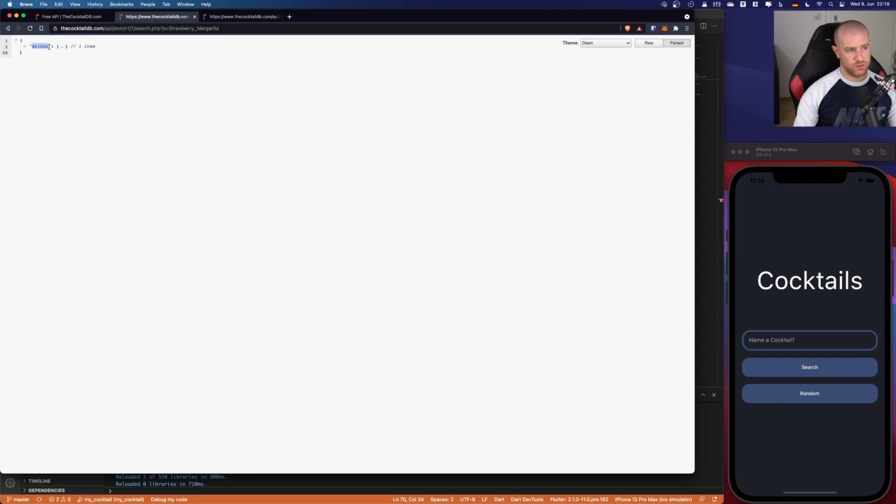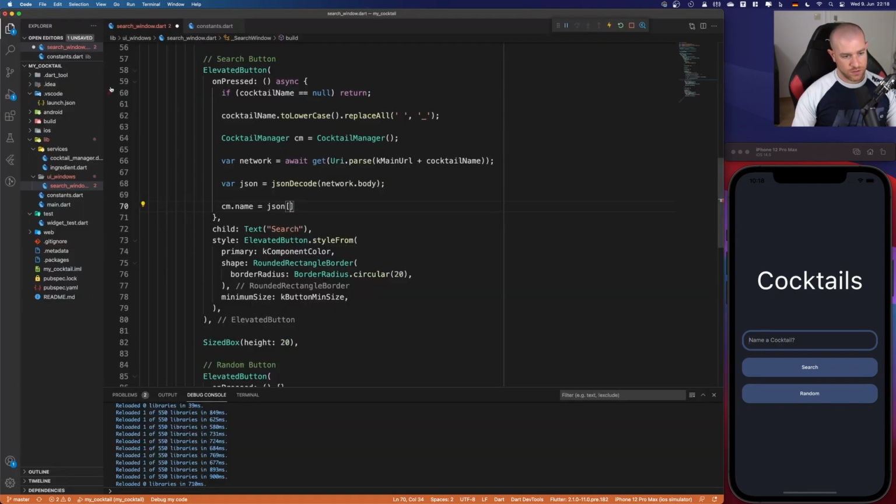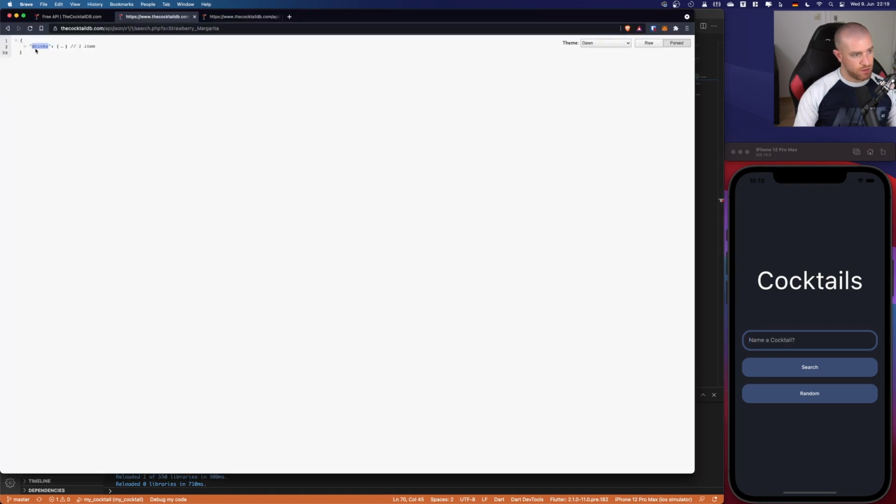So first you need to put drinks. So copy this, go back. So the first thing is there's something called drinks. So that's the first layer. And after that, it should be 0. Why? Because if you open this, you see it's inside drinks, there's like this 0 item.